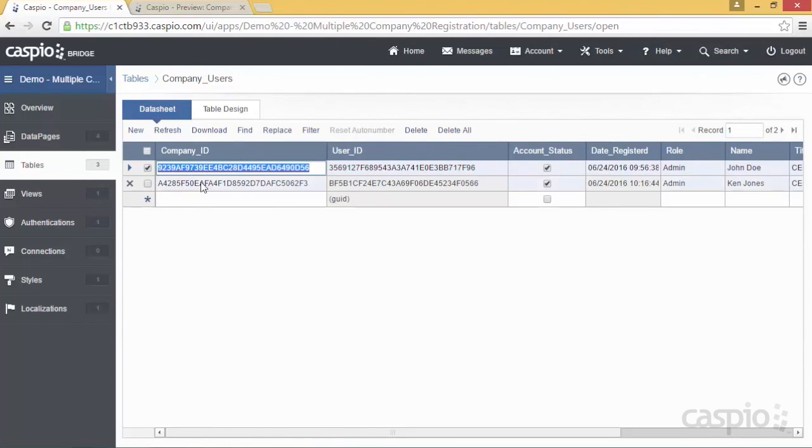The reason why we want to have this company ID field passed to this table is when you're setting up record level security, you want to be able to filter data based on that company ID so that we can see information that belong only to that company, to that specific company.